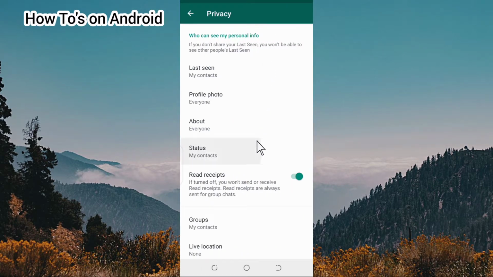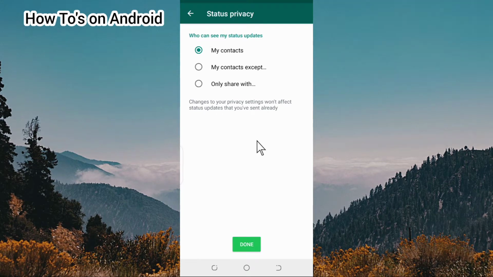You tap on it. As you guys can see, who can see my status updates? So I selected my contact already, meaning people in my contact only can see my status update. So if I want to hide the status update, okay, the best option to go for is this second one, my contact accept. So what you're going to do is to tap on it.